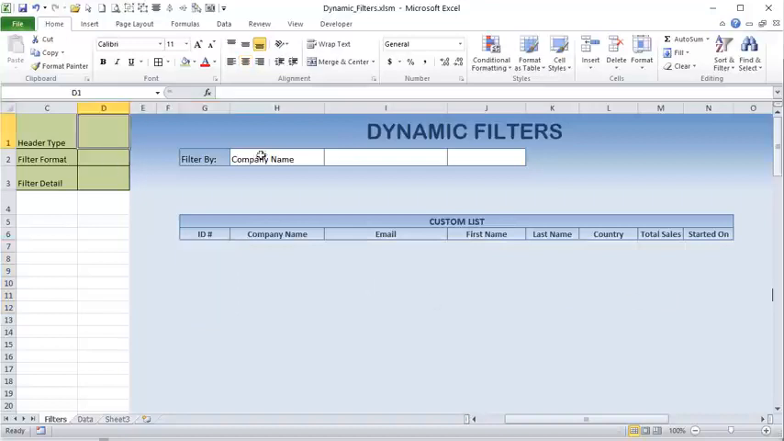Okay, so the first thing I need to do is know what header type this is. If it's company name, it's going to be text. If it's total sales, it's going to be number. If it's started on, that's a date field. I need a date, so I want to put that right here. How do we do that? Well, we can use a formula. It's going to be really simple. All we need to do is use an indirect formula. So how do we do that? Well, let's just take a look.